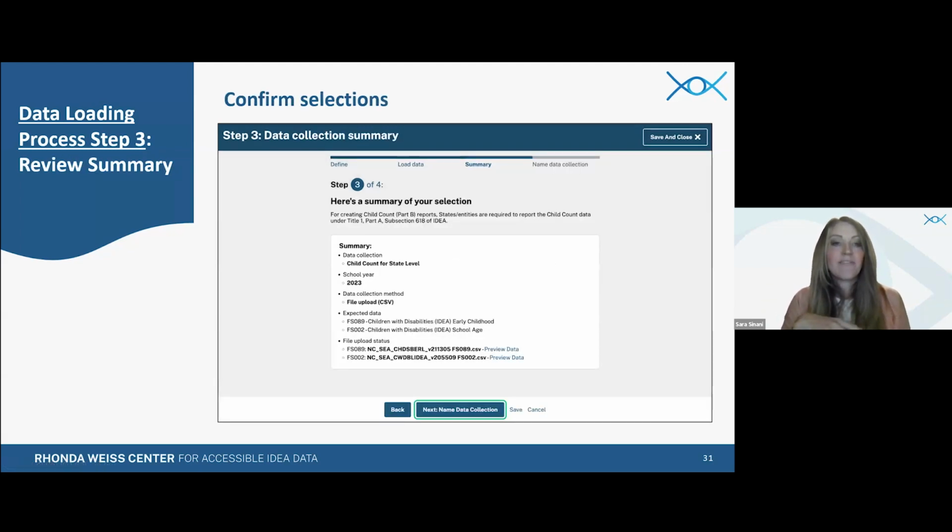And then we find a summary page. This is just a summary of what you have done so far. And once you are ensured that these are the files you intend to load, this is the data collection that you're using, you can click Next to name the data collection we've created.